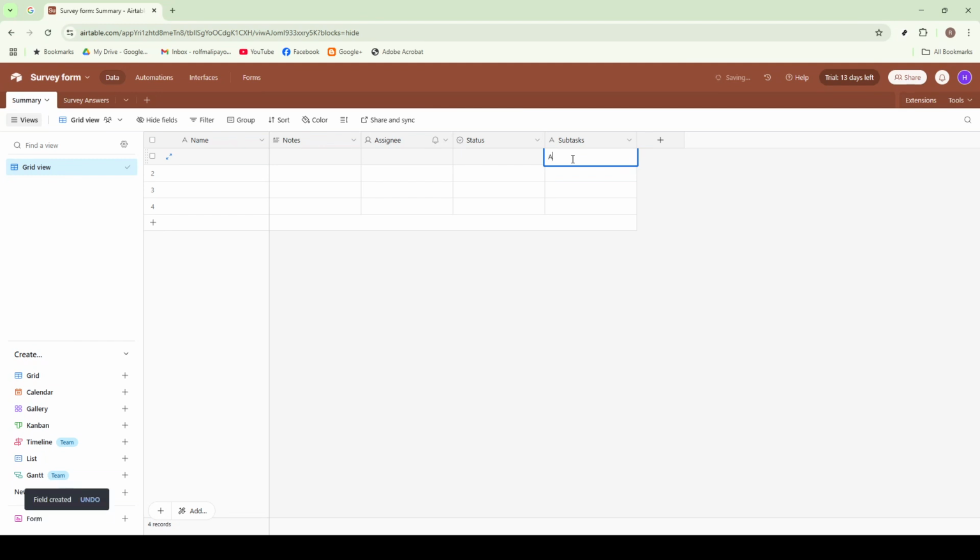To add subtasks, simply click on any of the blank spaces in your newly created Subtasks column. Here you'll type in the details of each subtask. For each main task, enter the relevant subtasks directly into these spaces.